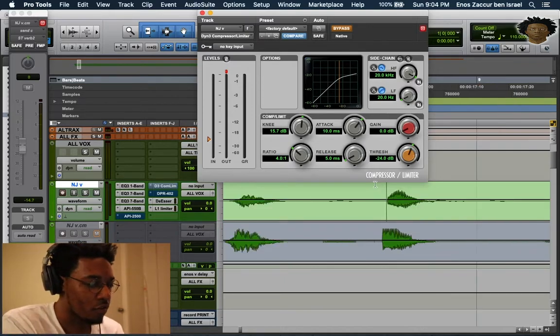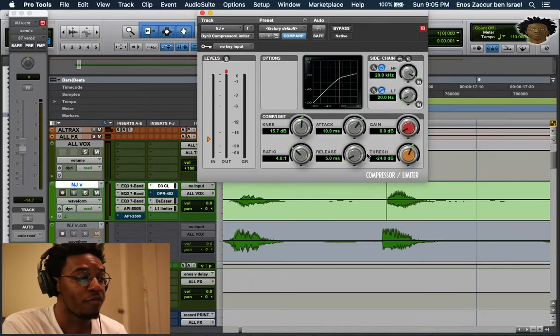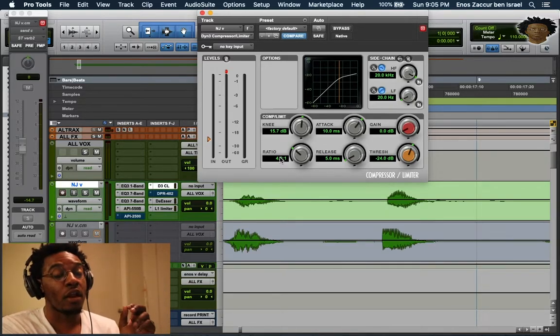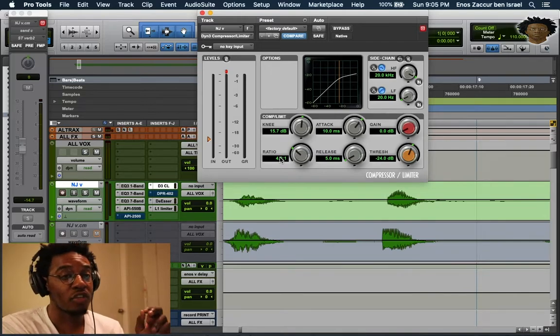So let's get into this, okay? All right, so as you can see, I already have it. I have the threshold at negative 24 dBs. The knee is soft. Of course, ratio 4-to-1. 4-to-1 is just an average worldwide setting that a lot of people use. It's just the average setting, and you can really get good compression by doing 4-to-1.